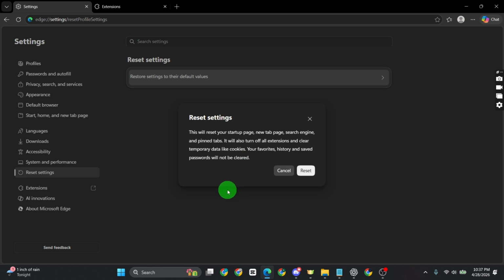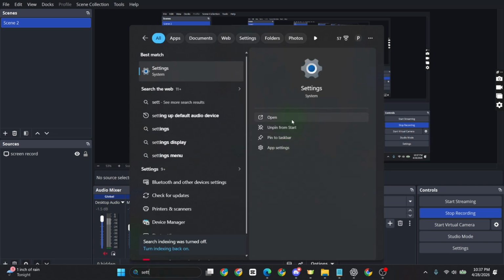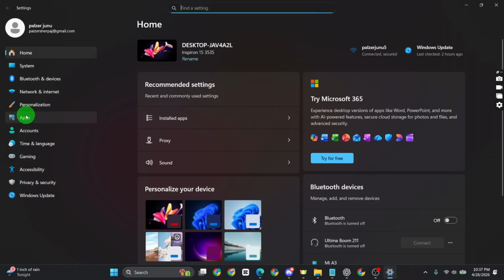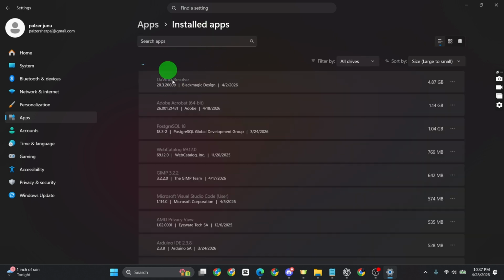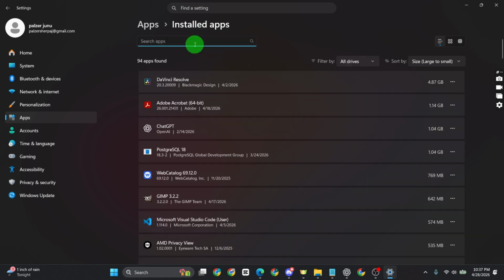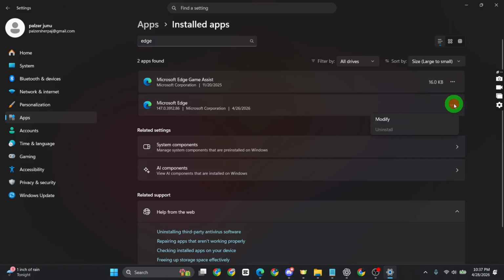Now, let's repair Microsoft Edge. Open Settings, go to Apps, then Installed Apps, and search for Edge in the search bar. Click the three dots, choose Modify, click Yes if prompted, and then select Repair.